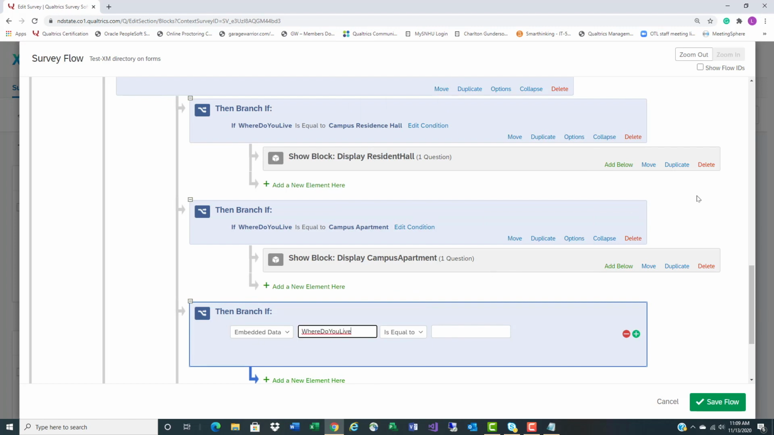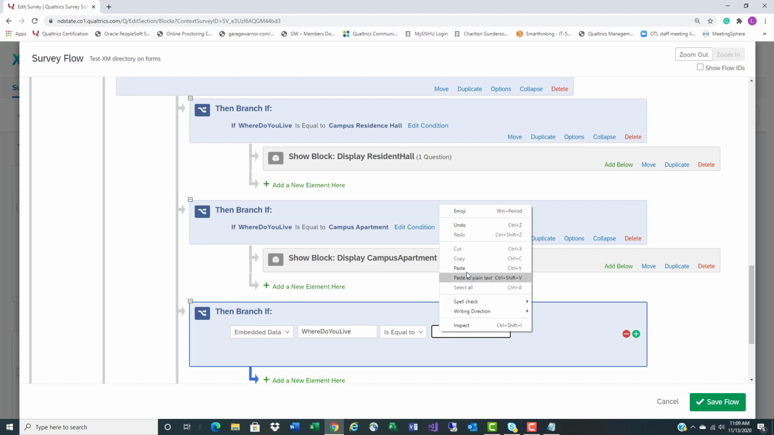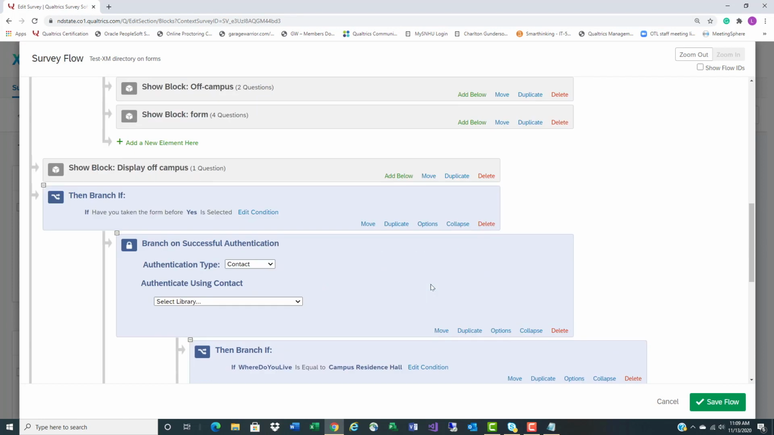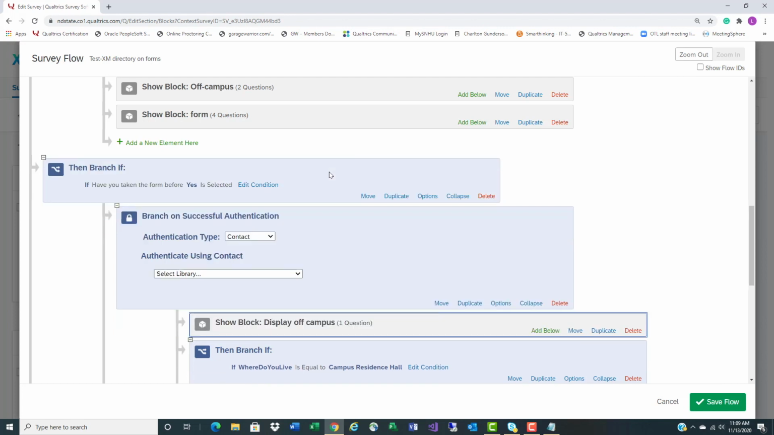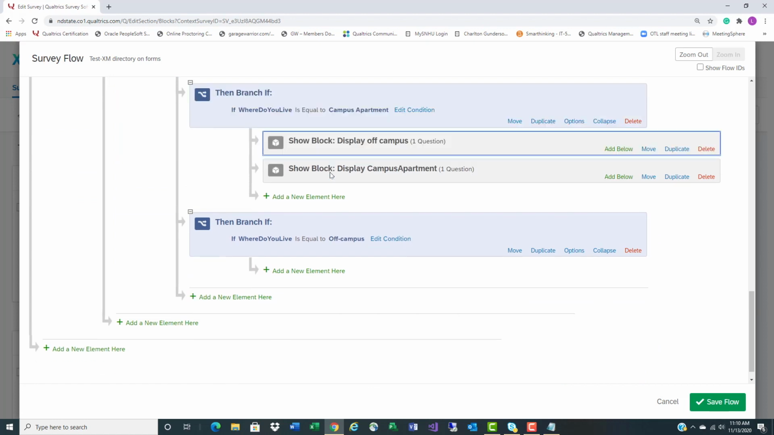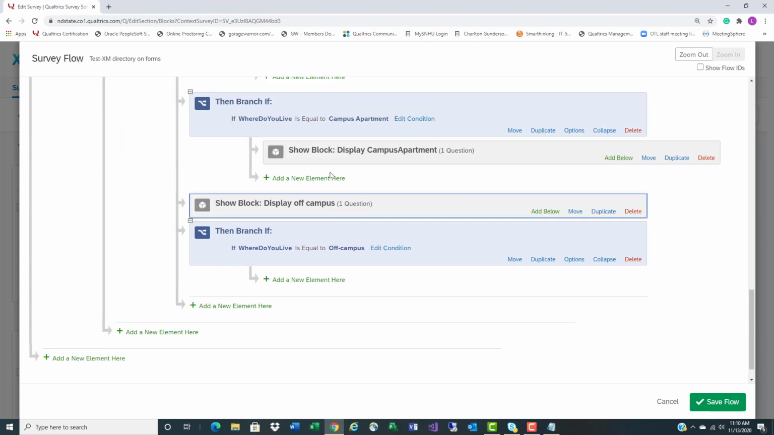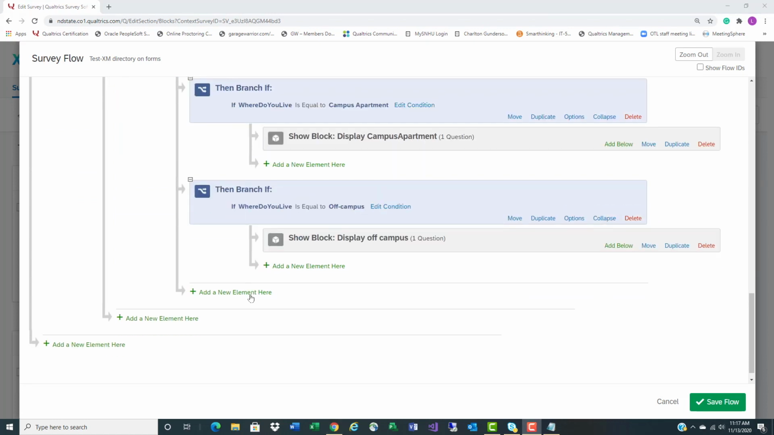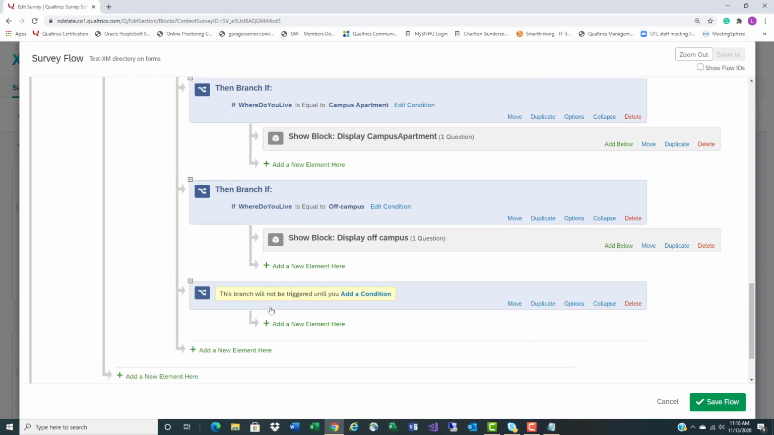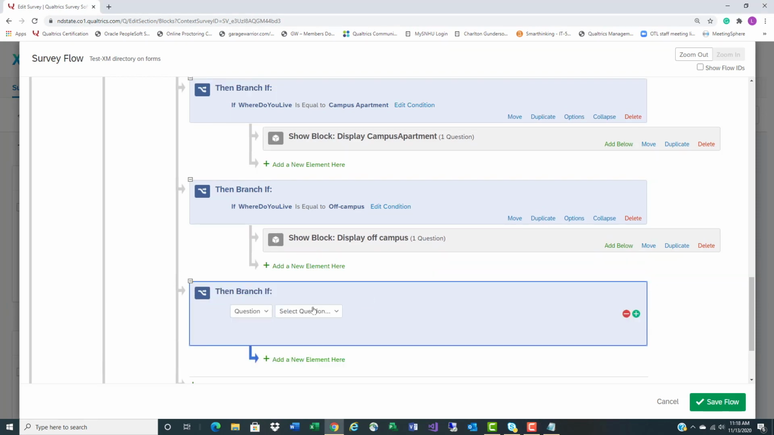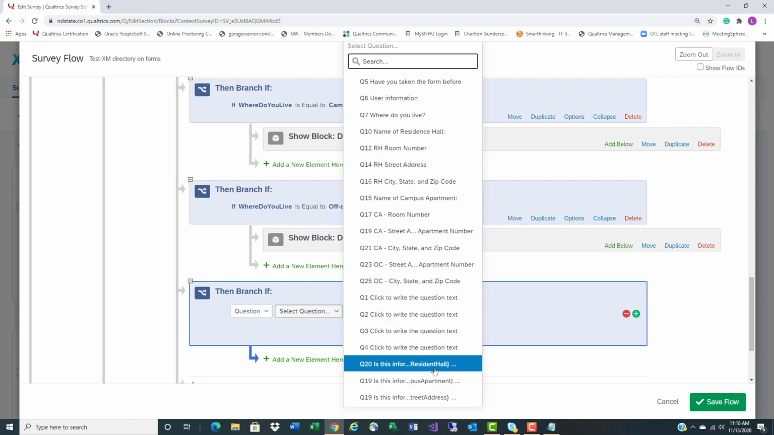Live equals off campus, equals paste. You want it to display off campus. Okay, now create another branch, and we're going to say if question 20, it's a no, it's selected.